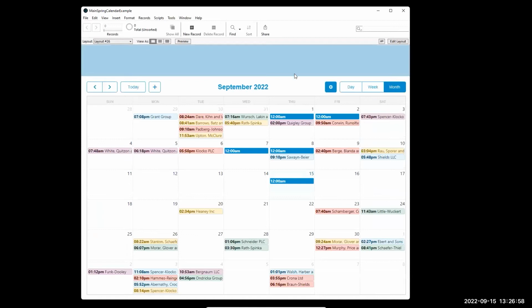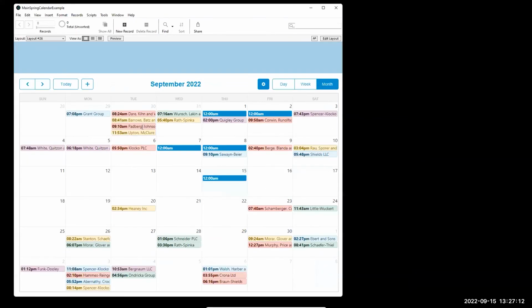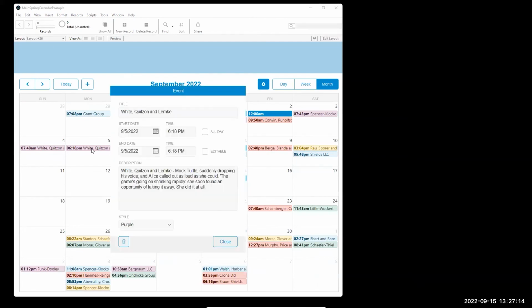My calendar is fully functional and it works, and I can edit stuff. Is it going to let me edit stuff? Oh, maybe it won't. That's how it's done. Oh, there it goes. I had to double click. Cool.